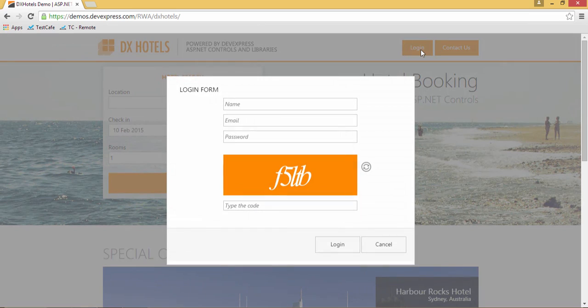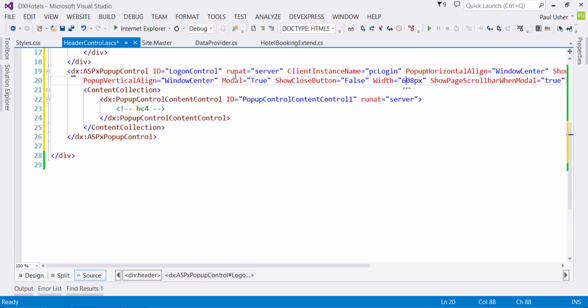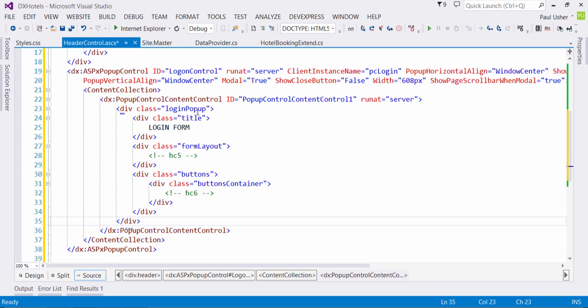When we click login, it grays out the rest of the form to make it look as if it is a modal dialog that you'd typically see in a desktop application. Inside the pop-up control, we've got this pop-up collection, which is where we can actually specify the information that we want to show. I'm going to expand this and we're going to have a look at how we created that pop-up. We're separating the form into two elements, the form layout and then the buttons along the bottom. Let's expand this form layout.